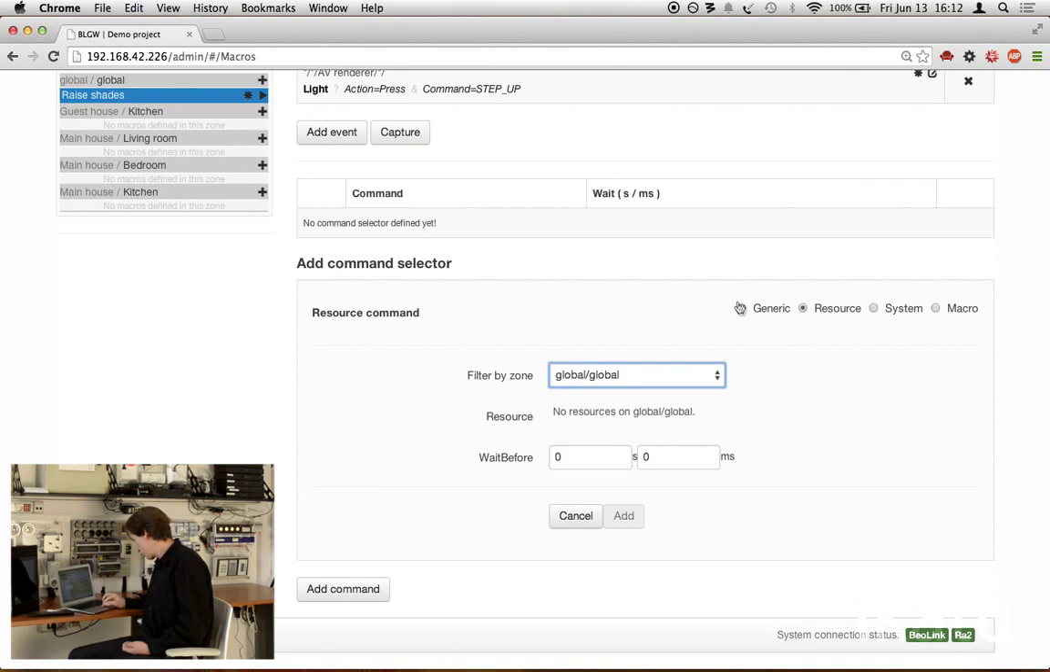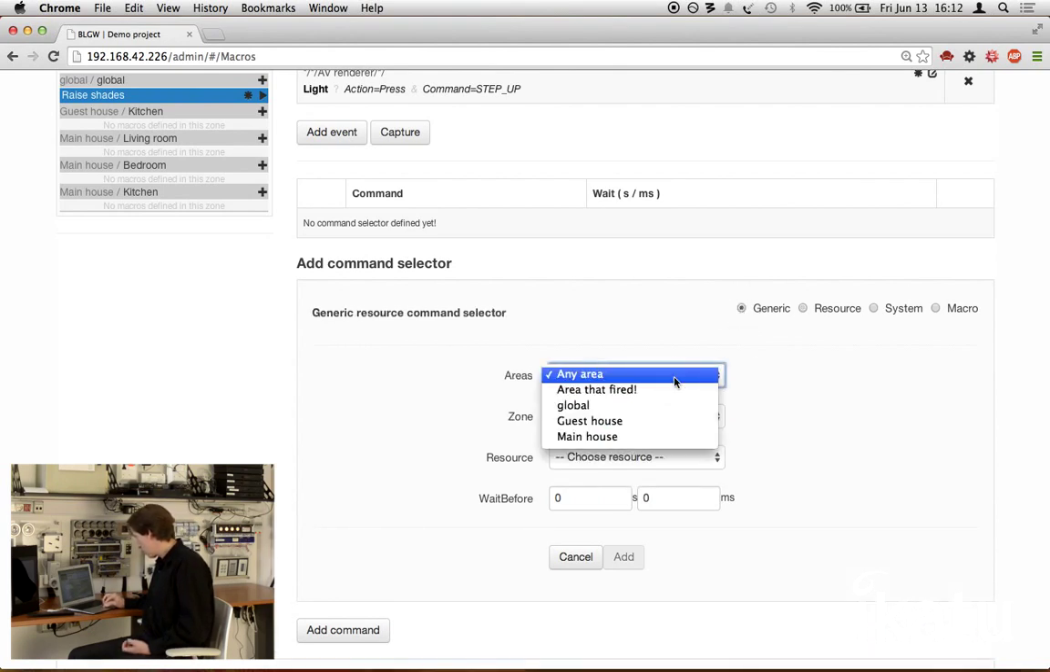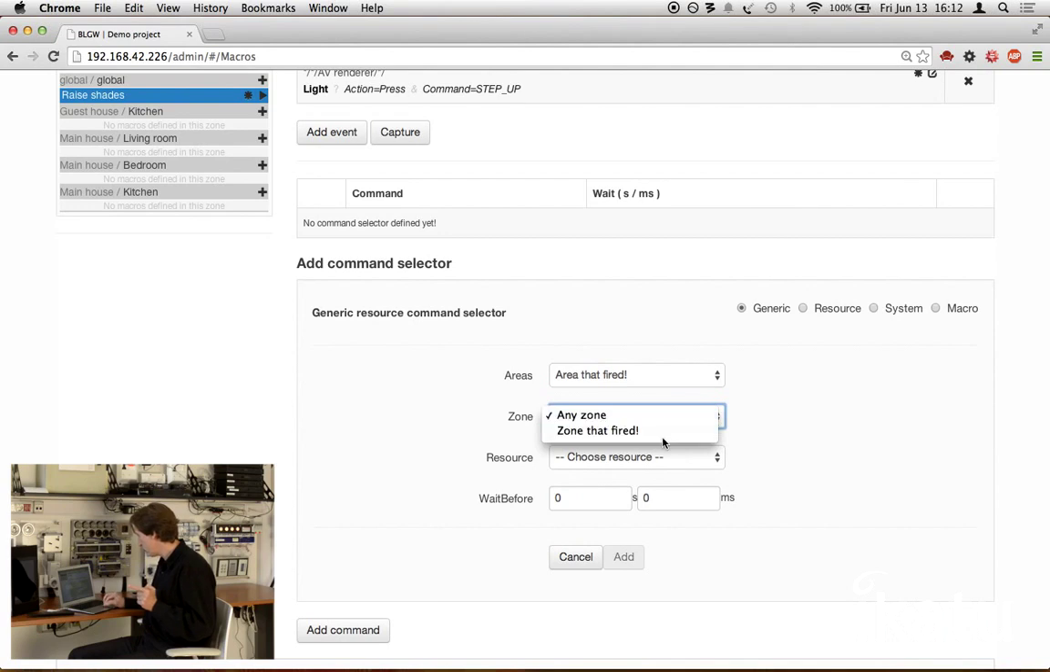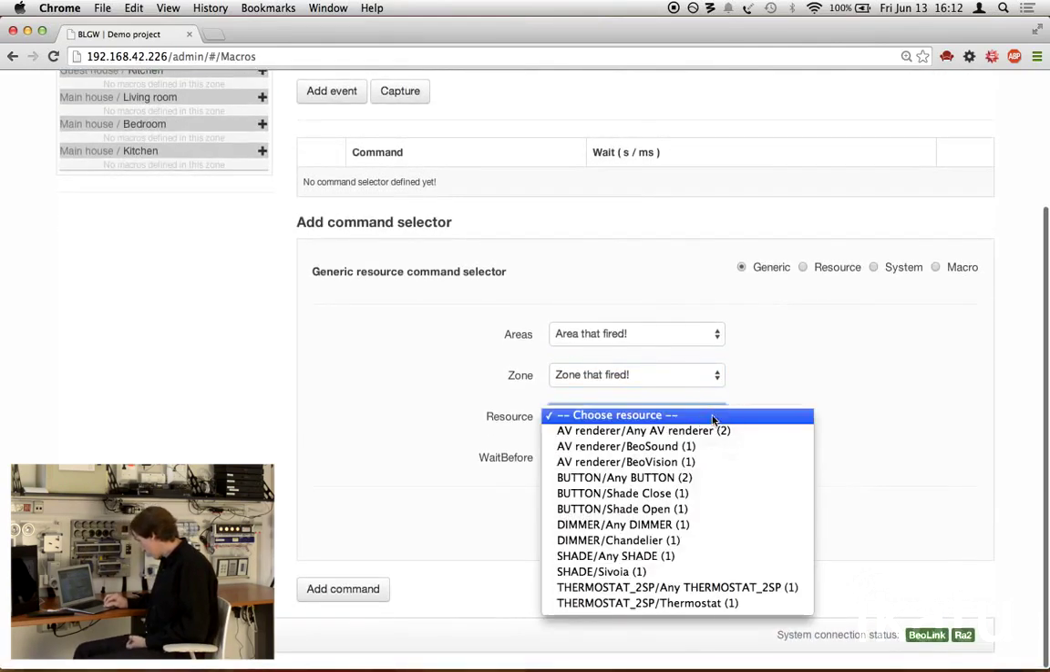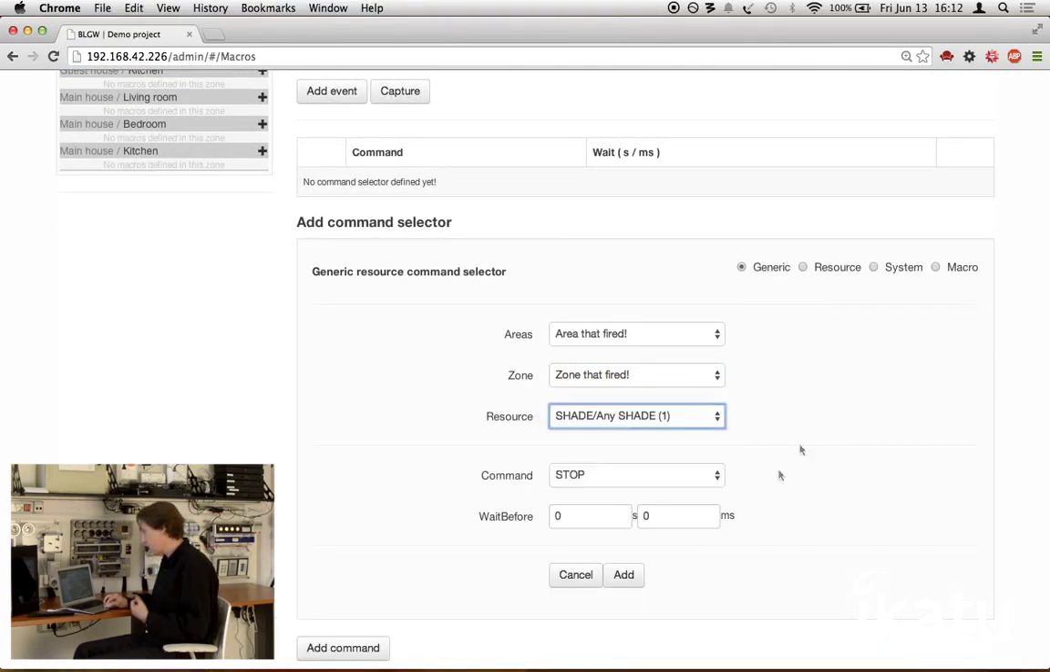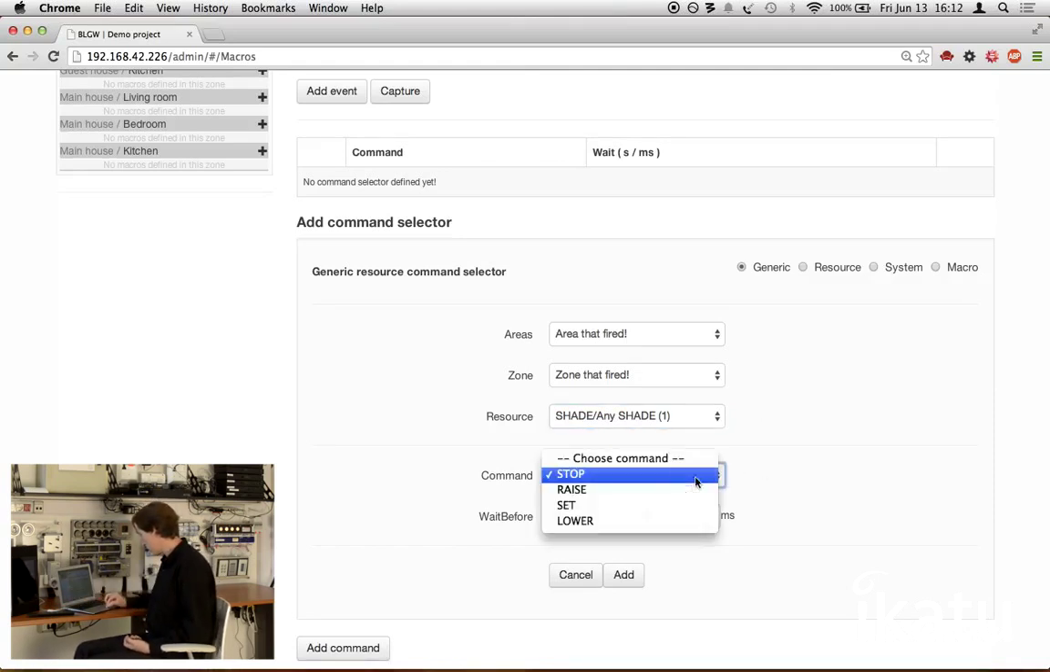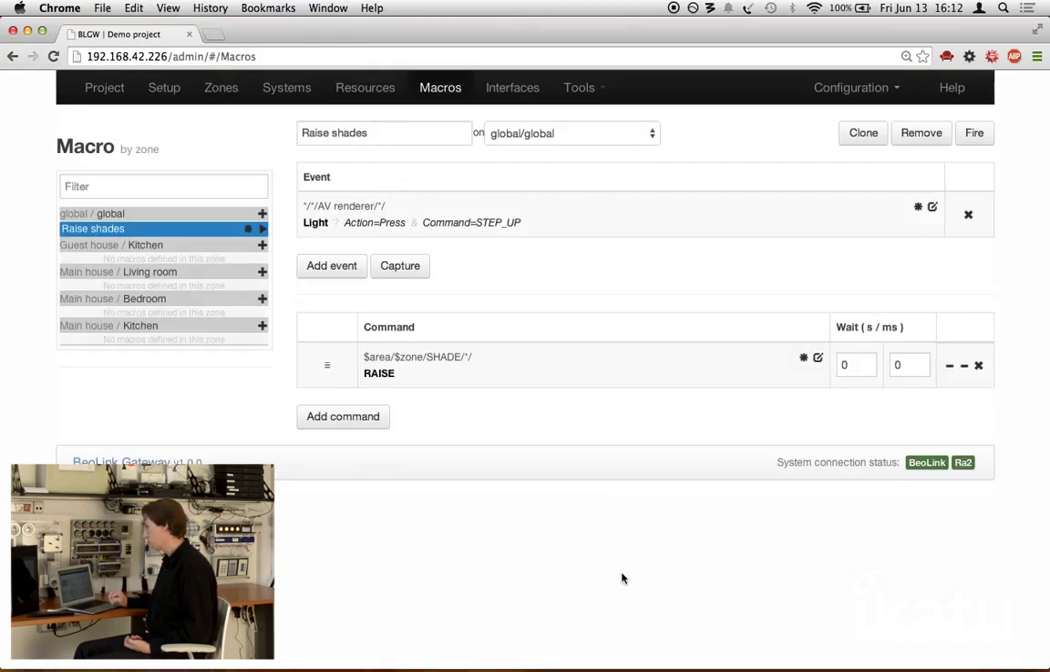which is, I have to press on generic. So in the area that fired, zone that fired, this means that if I do this action in the kitchen, then it applies only to the kitchen. If I do this action in the bedroom, it applies only to the bedroom. And I will say any shade in the same place where I press step up, raise. So let's try that. Light, step up, and it raises the shade. Okay, I will lower it again.